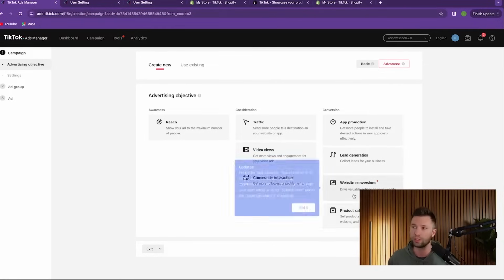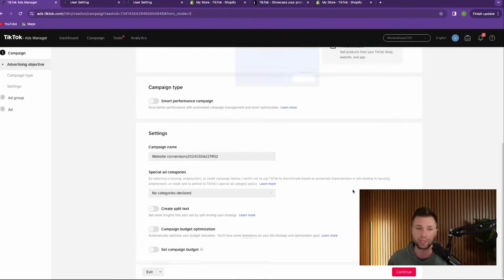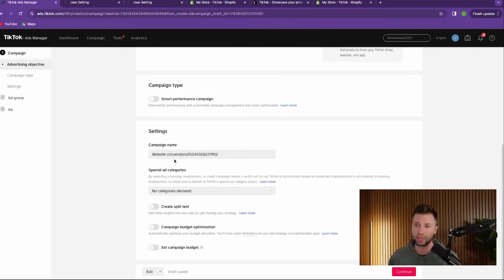I'm going to start off by going over the website conversions, and then we'll come back and I'll show you some of the ways that setting up a TikTok Shop is a little bit different, because it is a slightly different process. We're going to start with the website conversions here. This is where you can give your campaign a name. So I'm just going to call this US prospecting.